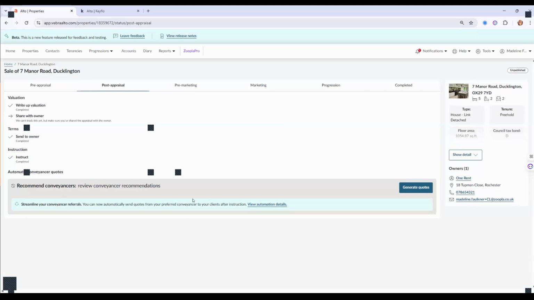We've also got here as well, if you do choose to use our panel of conveyancers, then you can also generate the quotes for the conveyancers there as well.